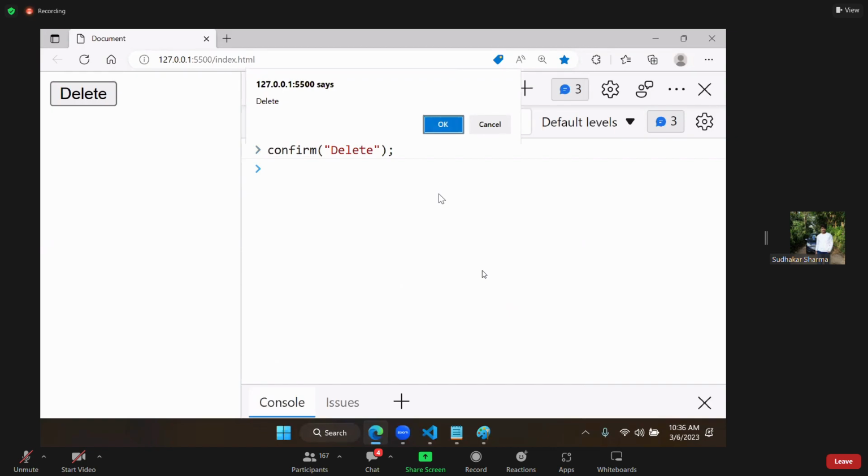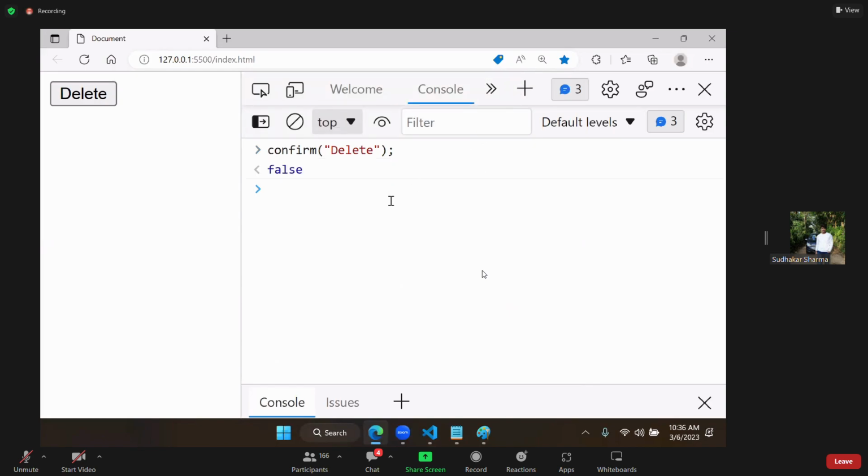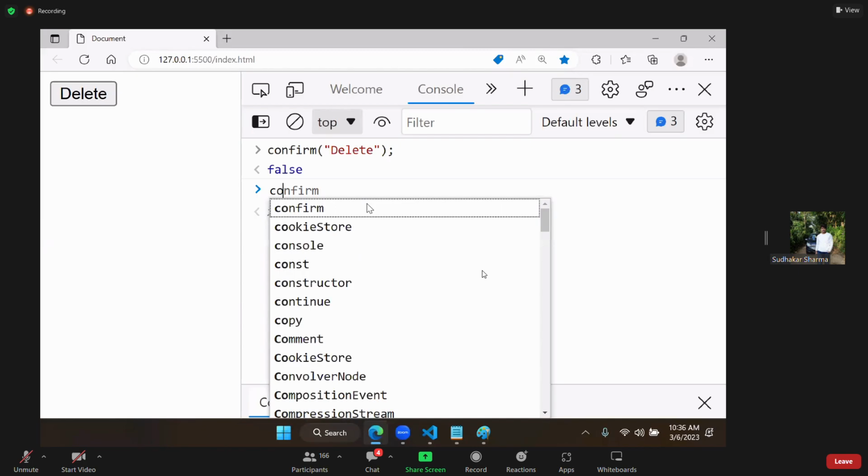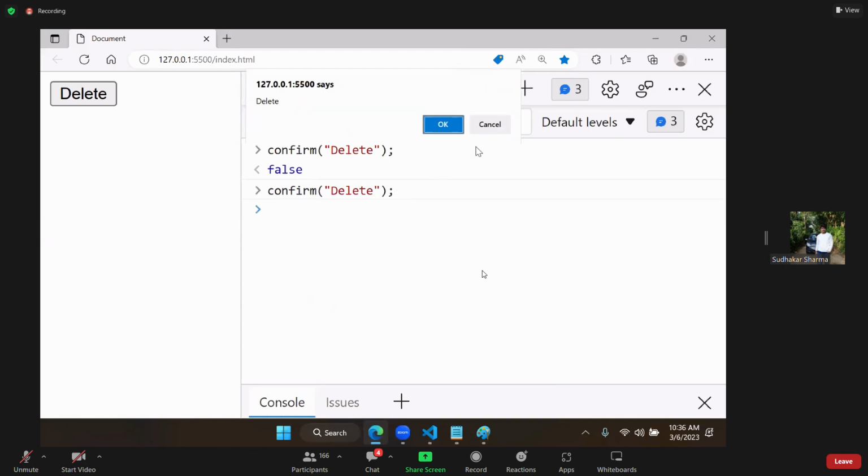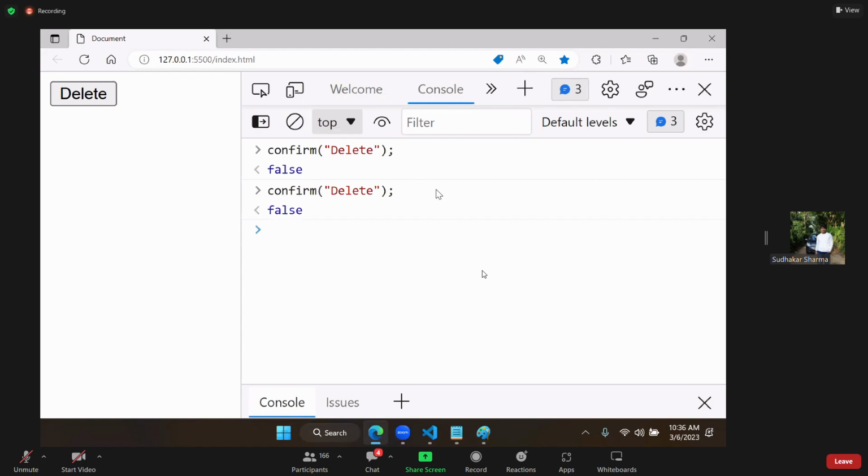You don't need any programming pages or any kind of software. You just open the browser, go to the console, and here you can do your JavaScript, right? So here, I'm using confirm, delete. I said cancel, then it says false. Again, confirm and enter. I say okay, it says true. I told you that it will return true or false. If I hadn't told you, how would you know?